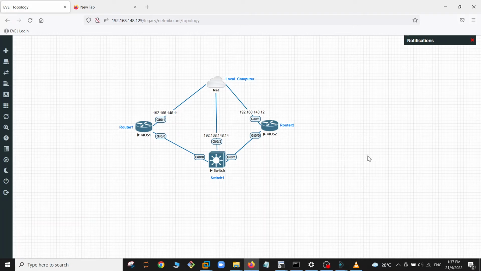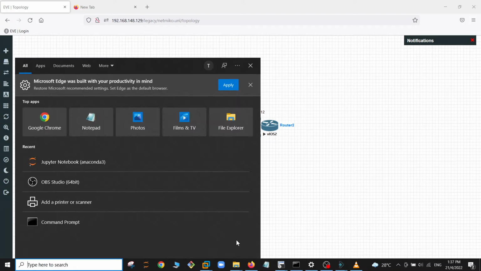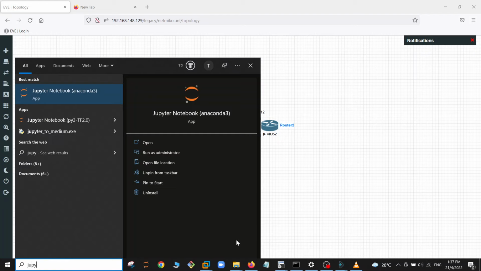Let's also have a look at the lab setup. Here I have three Cisco devices: router 1, router 2, and switch 1. And we'll run a list of commands through these three devices. And let's look at the script itself.